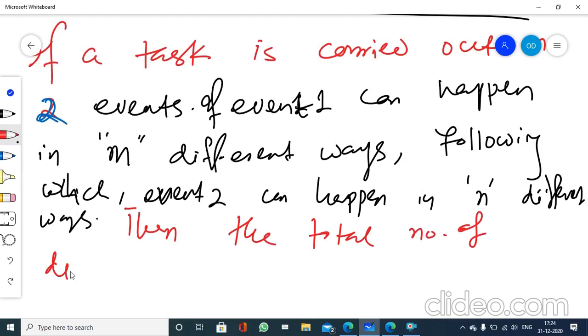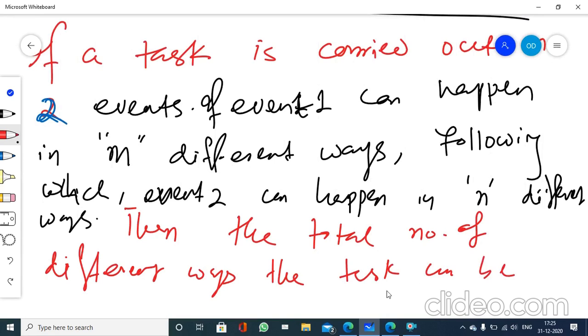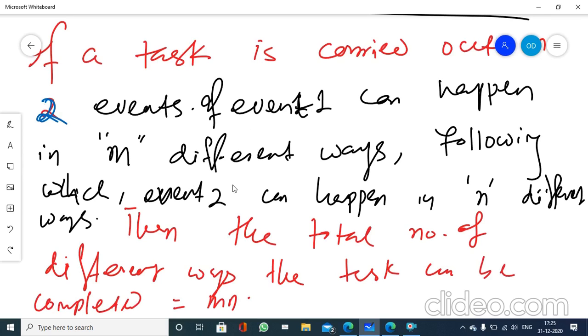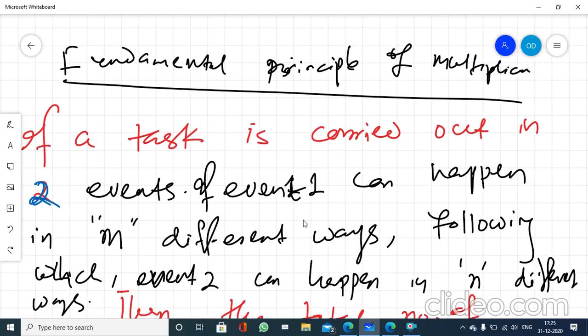is equal to m into n. In m into n different ways the entire task can be completed. That's why we call it fundamental principle of multiplication.